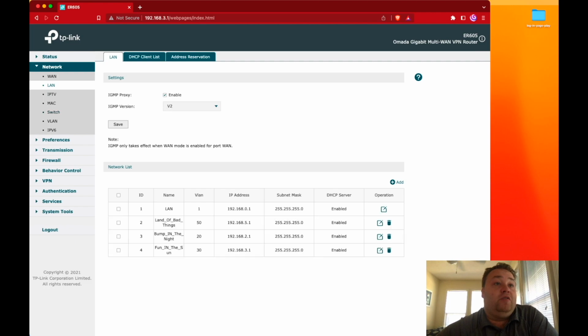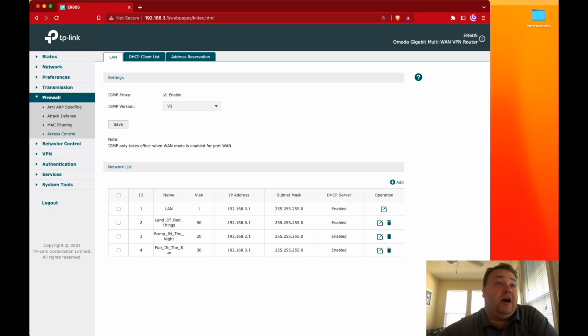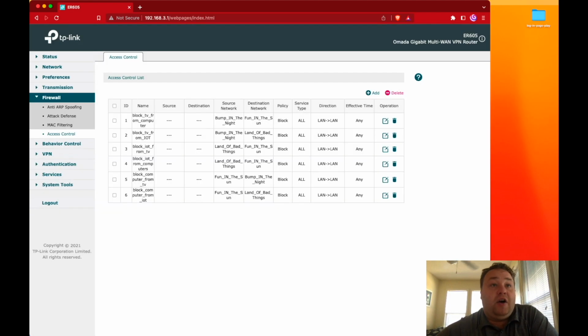So if we go over to my LAN, you can see I actually have some VLANs set up with some different things. I was able to set up firewall access control lists. Now, out of the box, something that pfSense does is it basically blocks all traffic to other LAN ports as you set up VLANs, and you have to go in and create the rules.